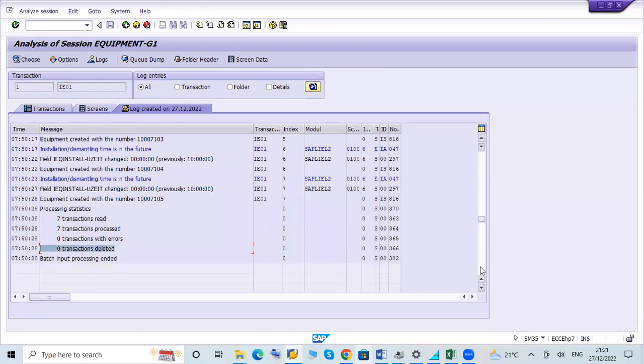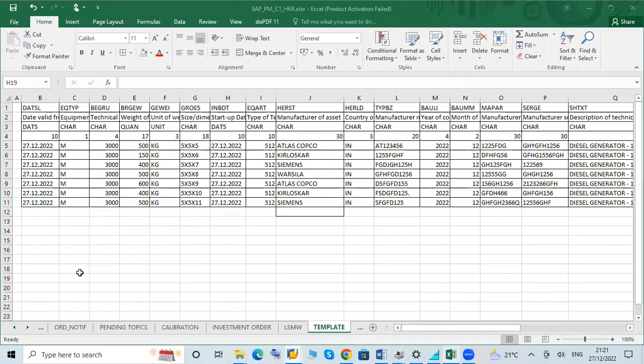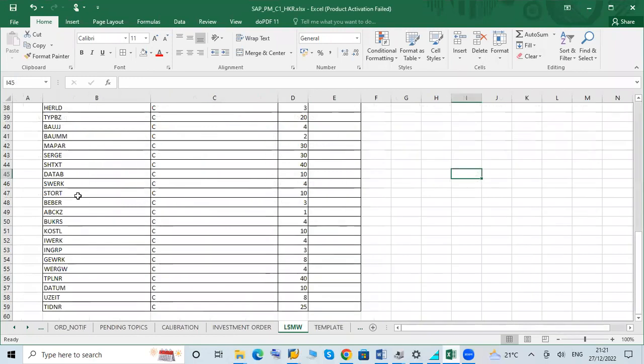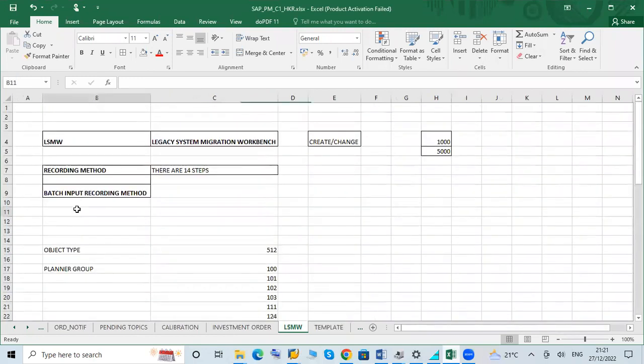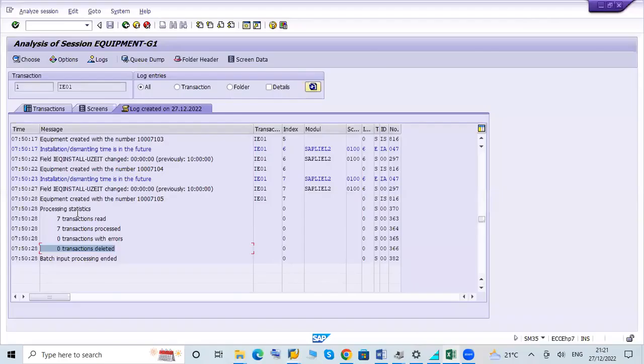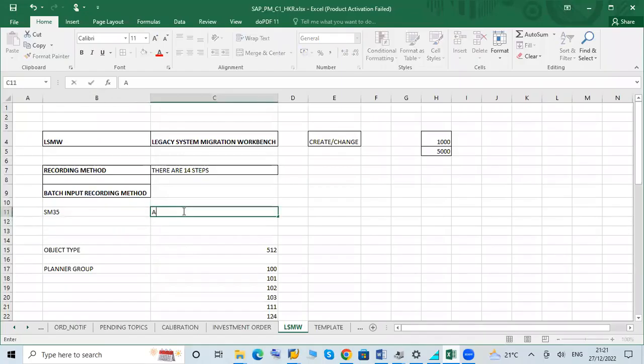In an interview, they'll ask what transaction code you see if you face any errors: SM35. Here we can see the log of it. Batch input session, SM35. Analysis of the session.